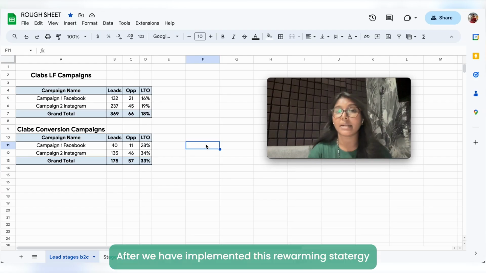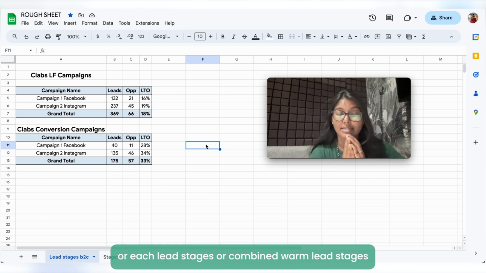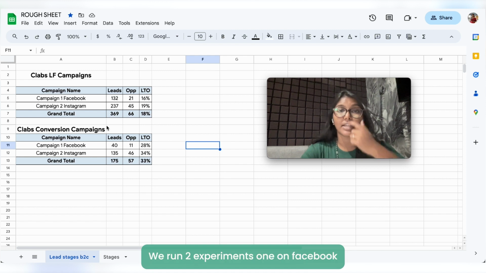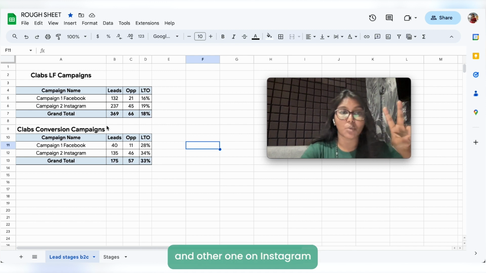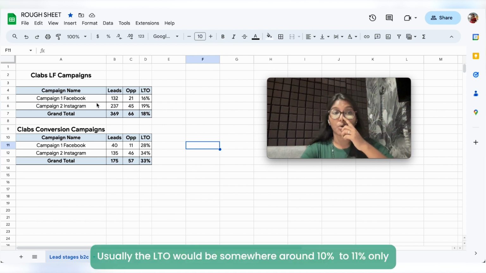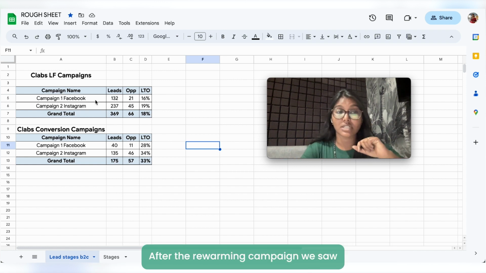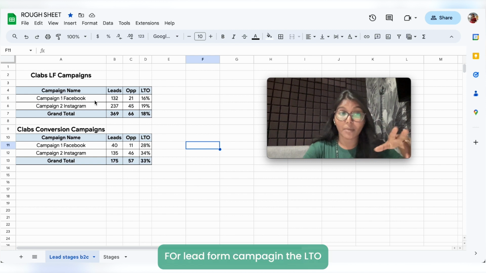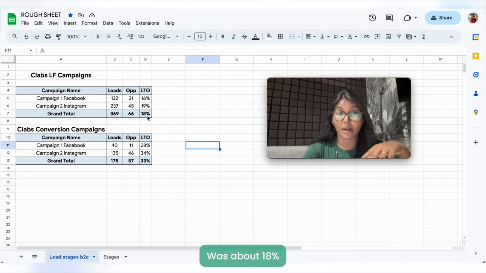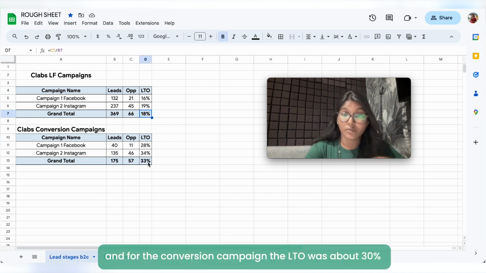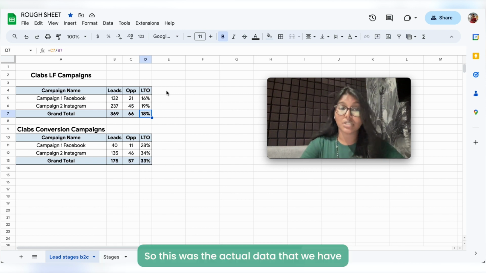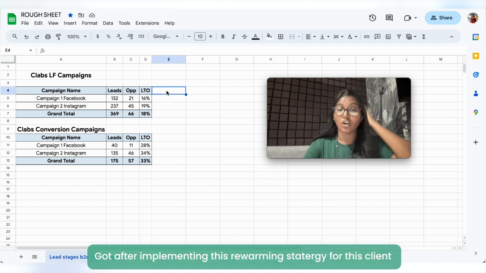After we implemented these rewarming strategies for each lead stage or combined warm lead stages, we ran two experiments, one on Facebook and another on Instagram. Usually the LTO would be somewhere around 10 to 11% only. But after this rewarming campaign, for lead form campaigns the LTO was about 18%, and for the conversion campaign the LTO was about 30%. So this was the actual data that we got after implementing this rewarming strategy for this client.